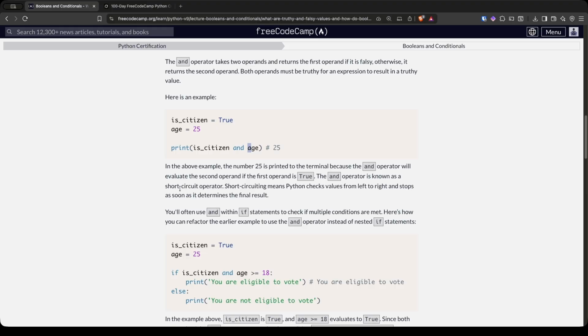The and operator is known as a short circuit operator. So this is a new concept for me. This is exciting. Short circuit operator. So short circuiting means Python checks the value from left to right and stops as soon as it determines the final result. So you often use and within if statements to check if multiple conditions are met. Here's how we can refactor the earlier example to use the and operator instead of if.